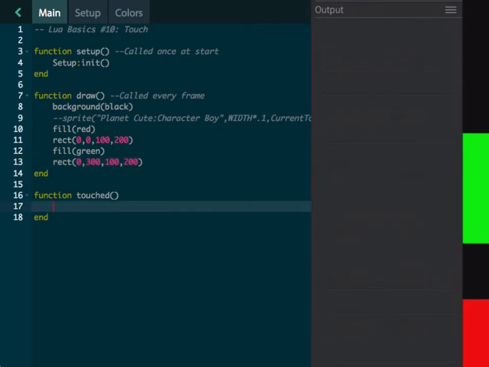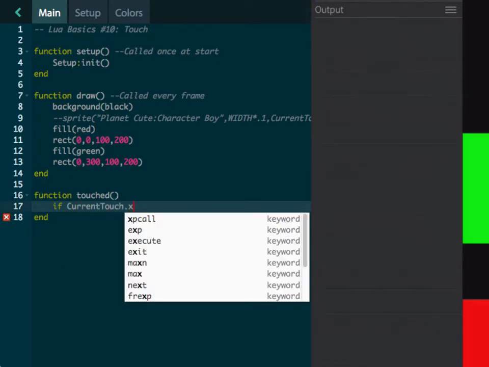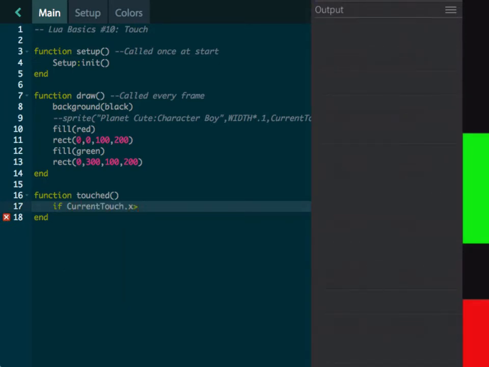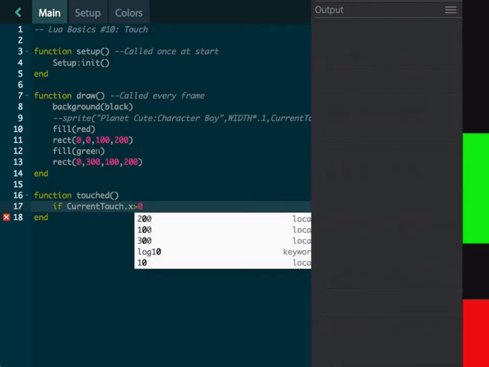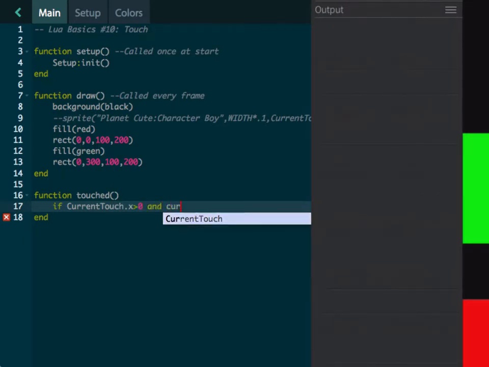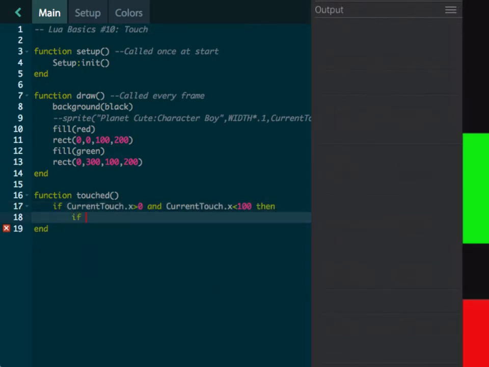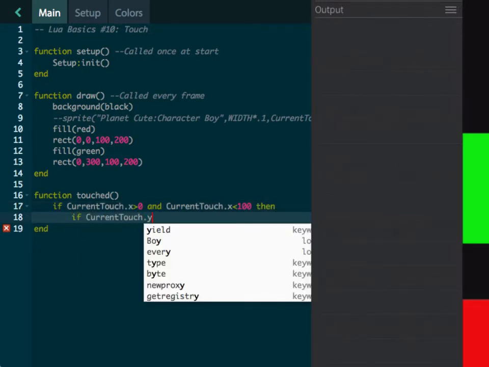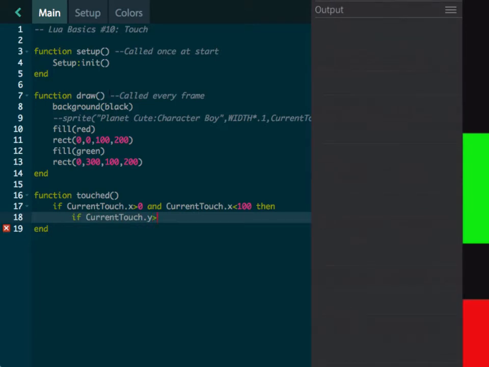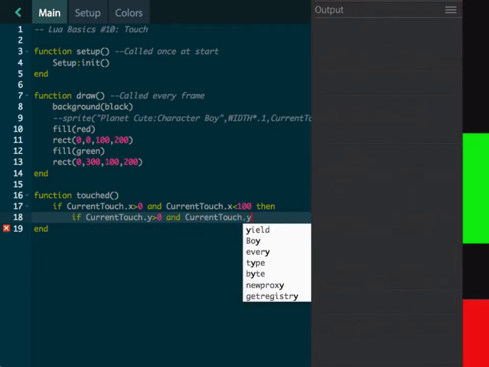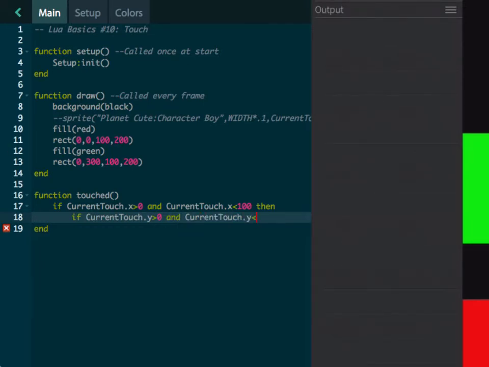All right, what we can do now is we want to touch the red button. We can say if current touch.x, and we want to take the first one here as zero. So if it's bigger than zero, and our current touch.x is less than, well, it went from zero to 100, so it's gotta be from there. Then we're gonna also check our current touch.y, and we're gonna make sure that it's bigger than zero, and our current touch.y is less than, it went up to 200, right? So it goes from zero to 200.